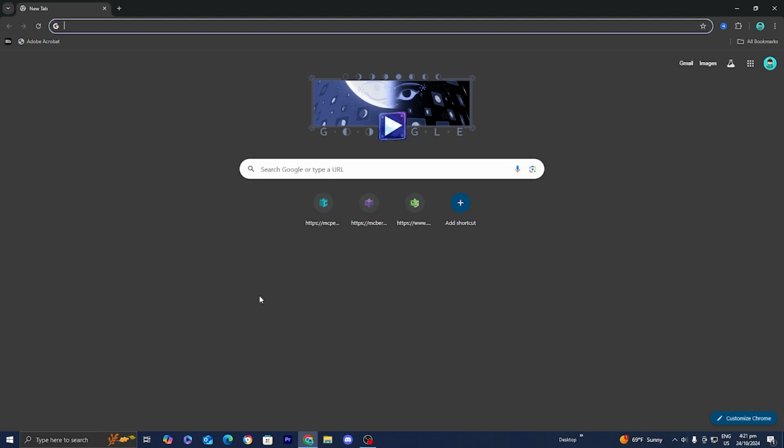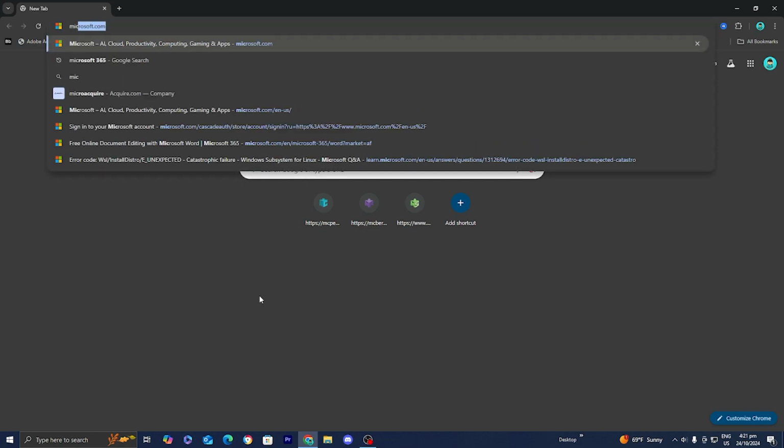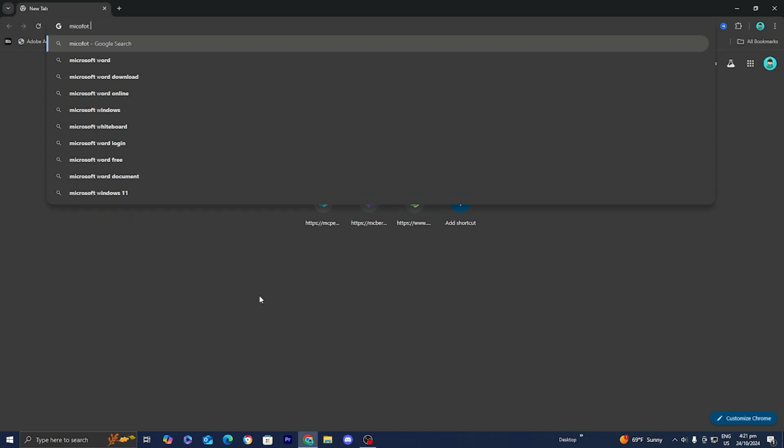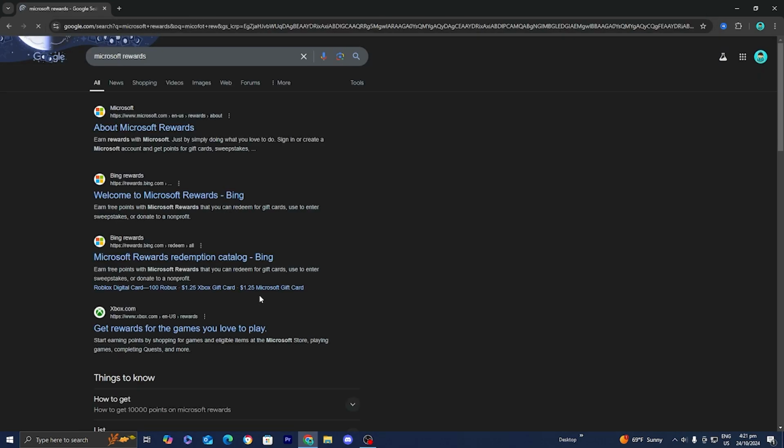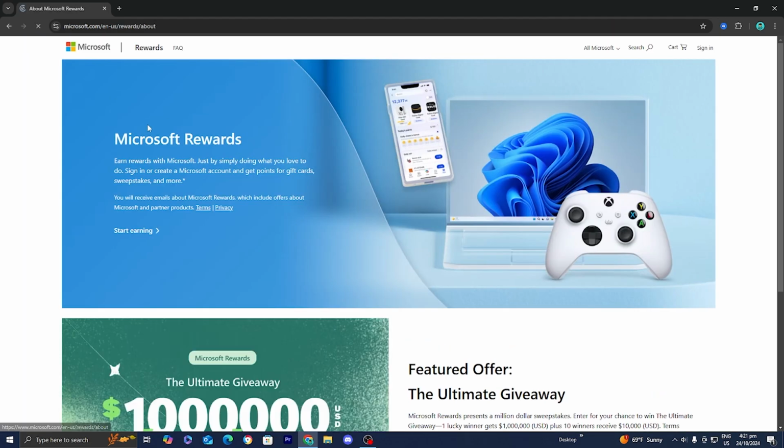So in order to actually do this, all you want to do is open up any web browser, and then you want to go ahead and just type in Microsoft Rewards, like so. And then all you want to do is press on the first thing that appears. It should be from www.microsoft.com. And then if you press on this link, it will present you with a page that looks like this.